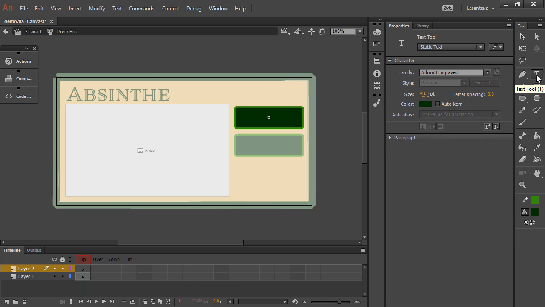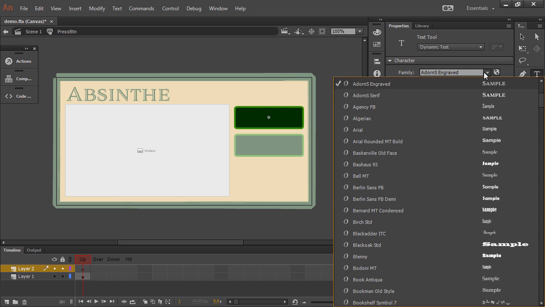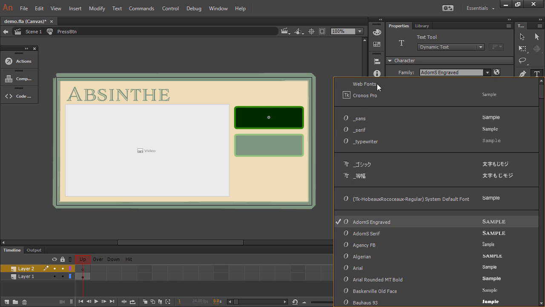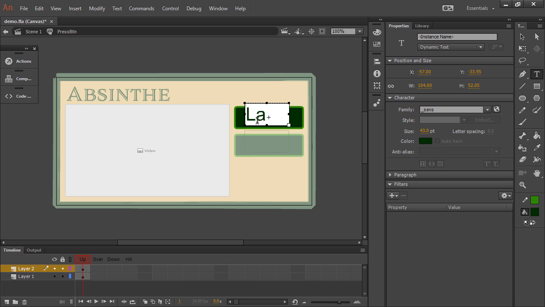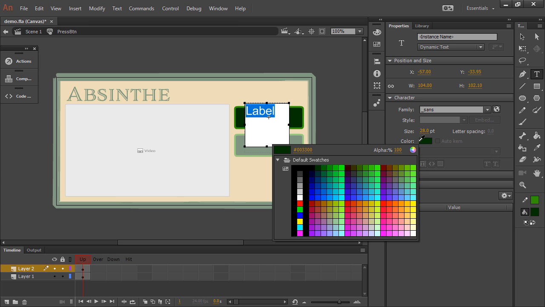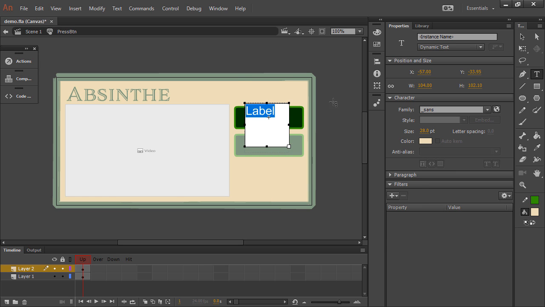So when I choose my text tool here, I'm actually going to use dynamic text in this case. And we could, if we wanted to, use a web font, either from Typekit or Google. However, I'm just going to use, in this case, just sans. So it'll use whatever the default sans font is on our particular system. And I'll just put in some default text here, bring it down a bit. And for color, let's just sample from there.